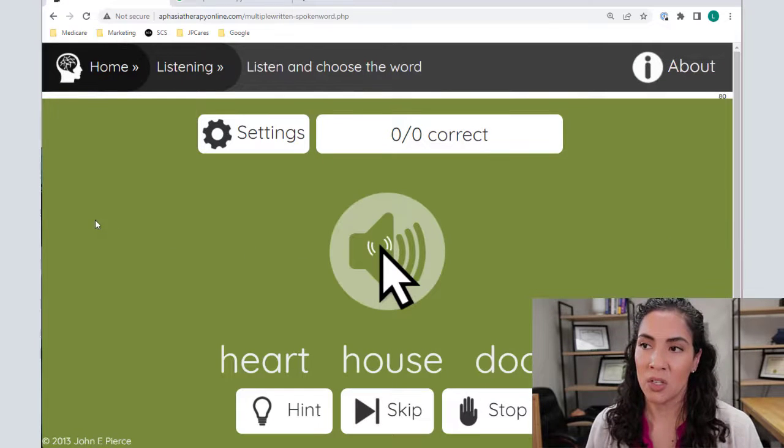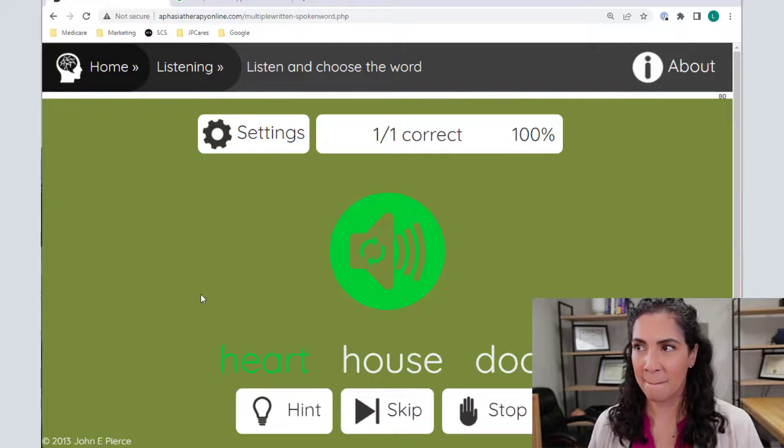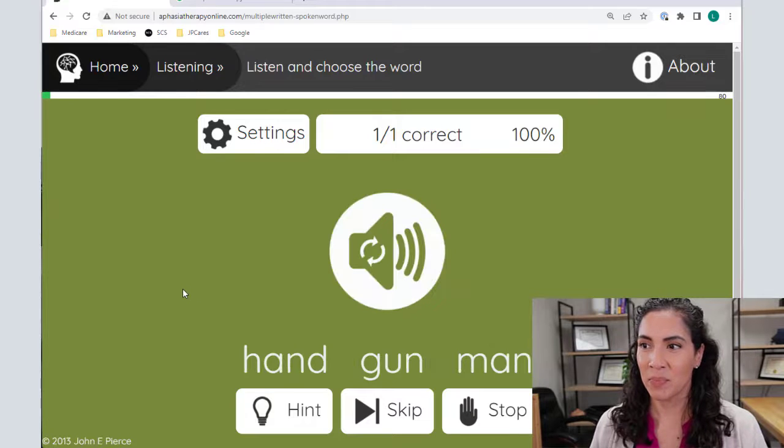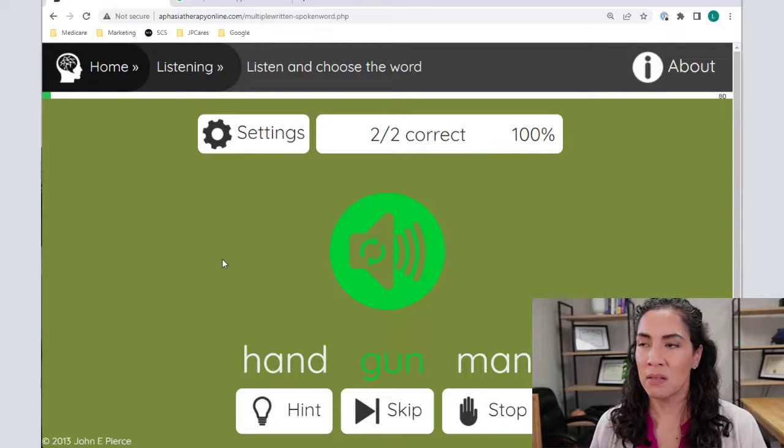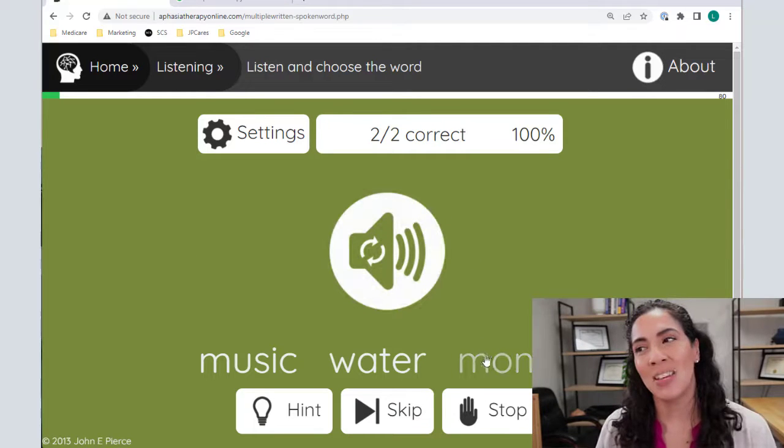Heart. So they're going to say the word out loud for you, and you have to choose which one they said. Gun. And it'll advance itself. You just have to wait. Money. There you go. And then it said it again.